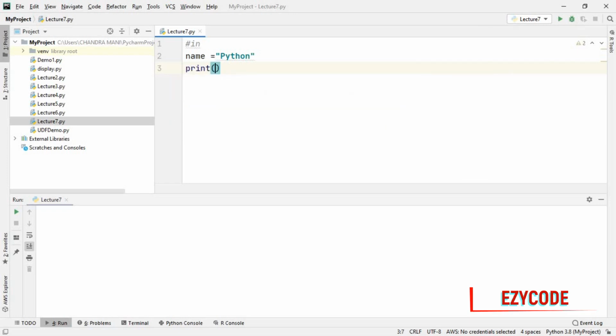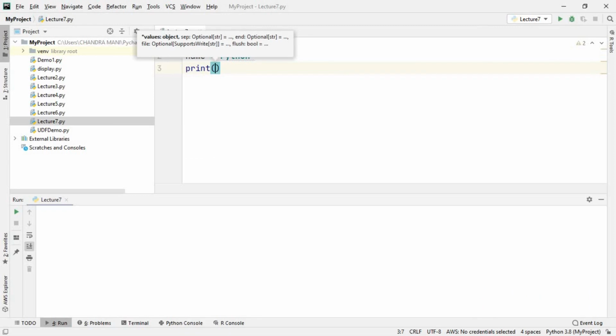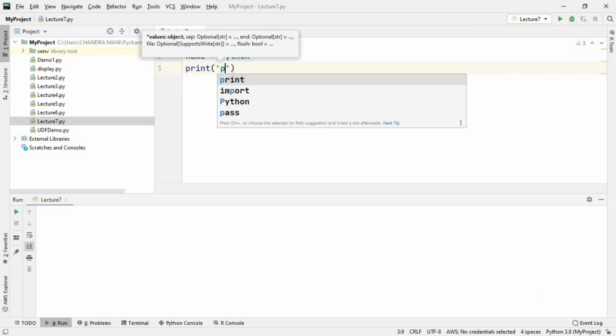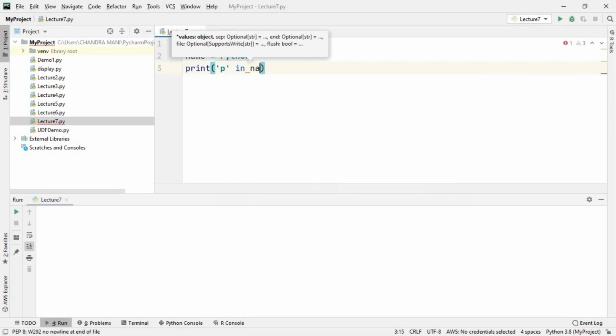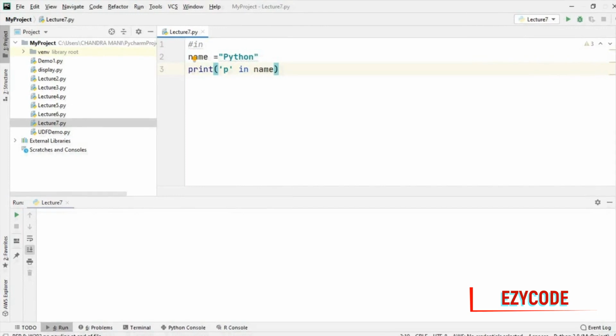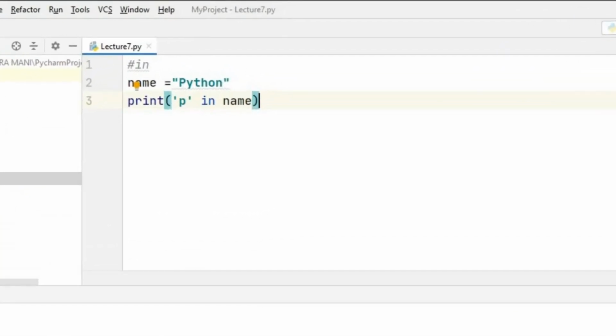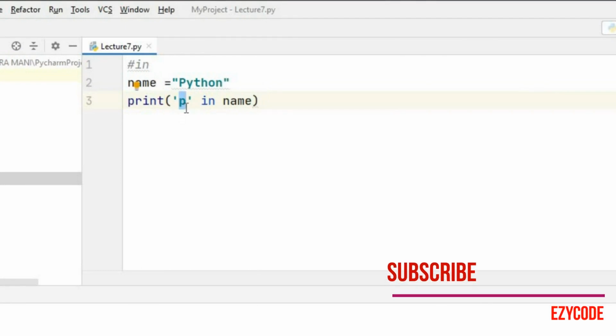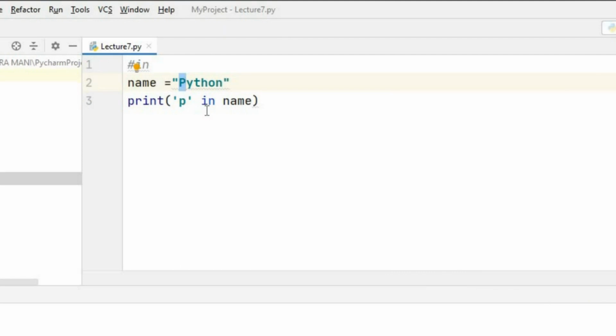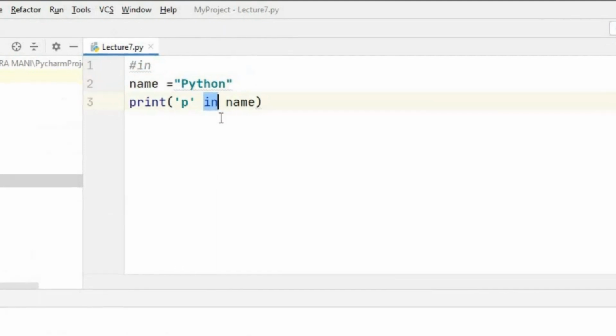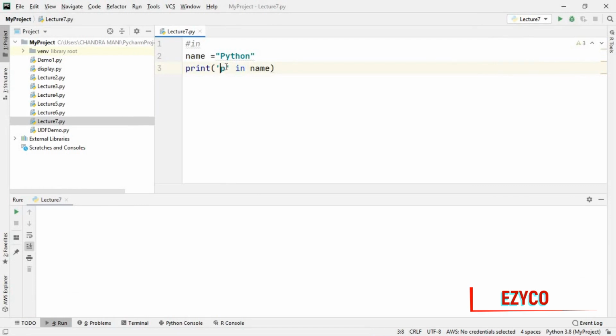So I am trying to check whether a particular letter like p is present in the given sequence or not. So I will write here 'p' in name. But before getting the answer, you just have to check what we have written in the single quotes. We have written it here in small case, but in the name it is written in uppercase, and the in operator is case sensitive. So if the case does not match, then it will return false. Otherwise it will return true.